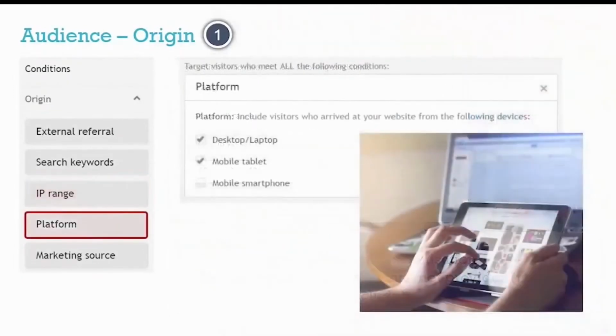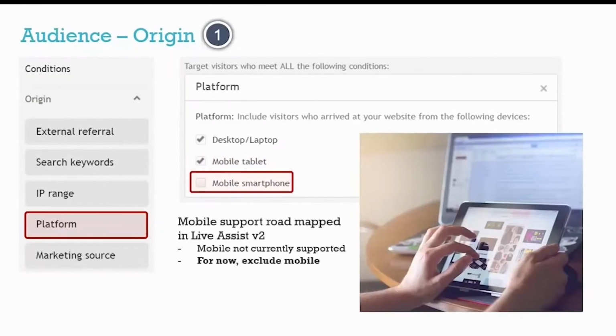The fourth origin condition is platform. In other words, you can target based on if the visitor is using a full computer as opposed to a tablet or smartphone. Since version 1 of Live Assist for Dynamics 365 does not yet support mobile, well, you'll want to exclude mobile platforms just for the time being. But don't worry, full mobile for web support together with native app integration and support will be available soon.